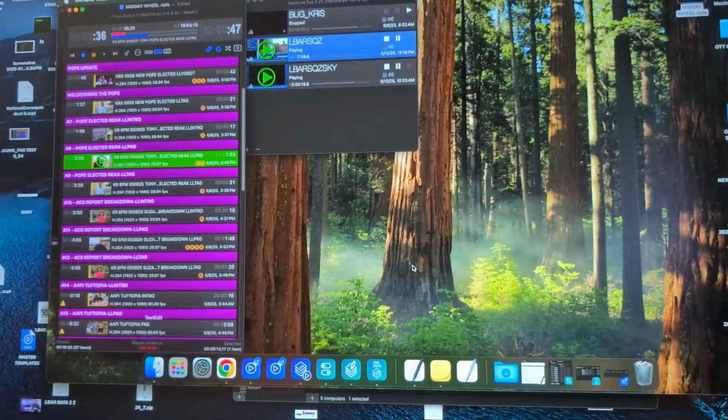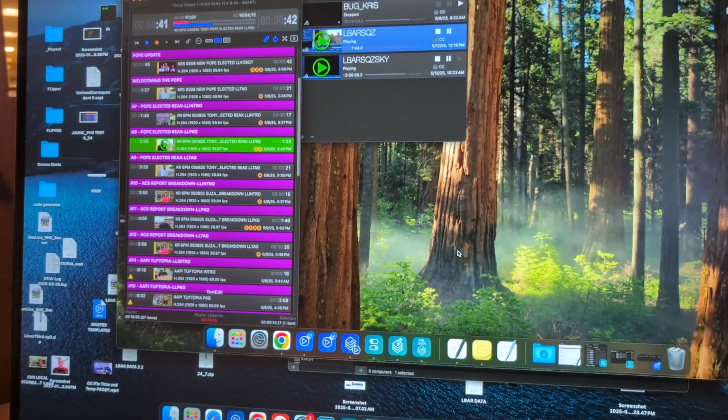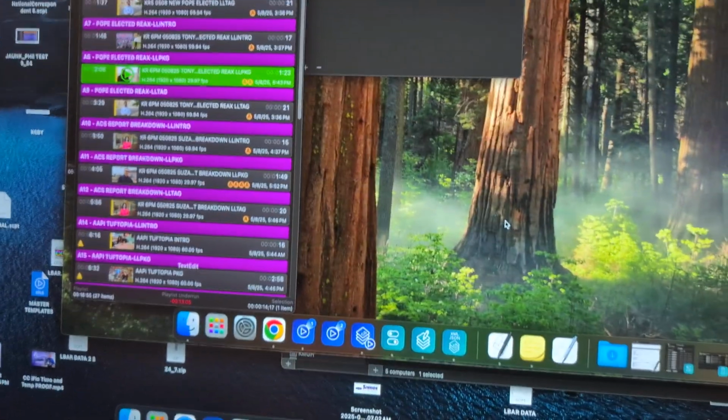Hey everybody, wanted to give you a quick update. Been working on a lightly curated local wheel that we can update and run throughout the day.